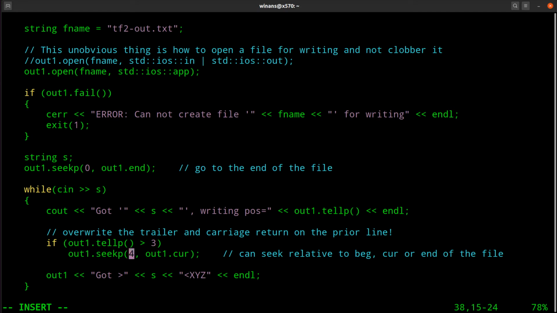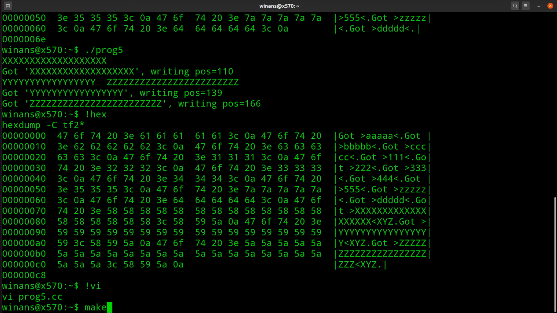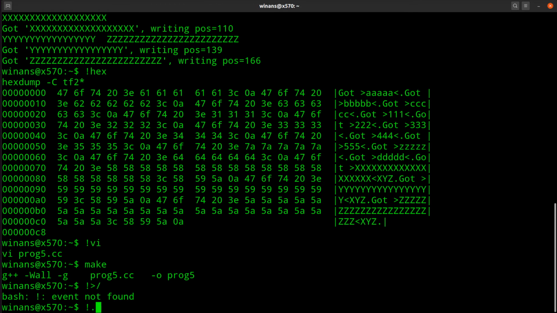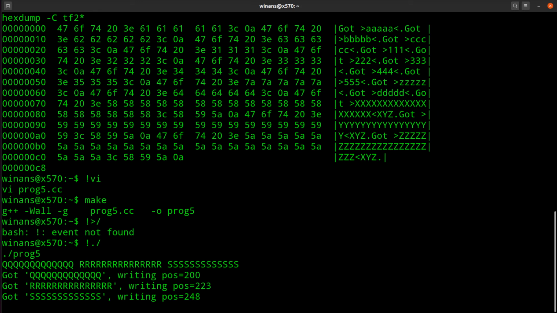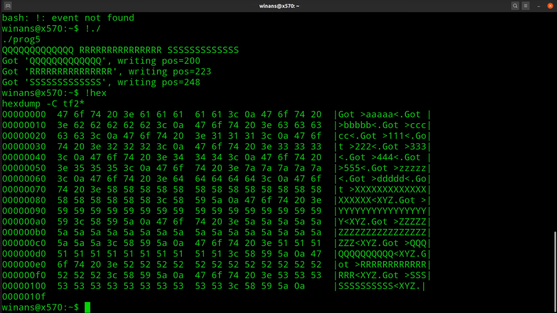It won't let us seek backwards either. Let's recompile, rerun again. Oops. And what we do now, a bunch of Q's and R's and S's, okay? And we write those in. We enter the file here. We do our hex dump. And you can then see again over here, here's the Z's that we saw before, the single carriage return, and so on. It's not backing up. It's not overriding those files.